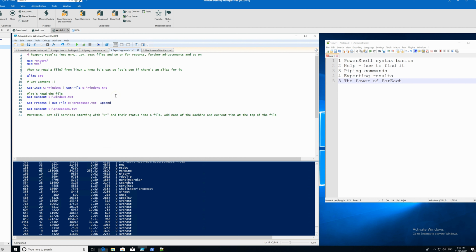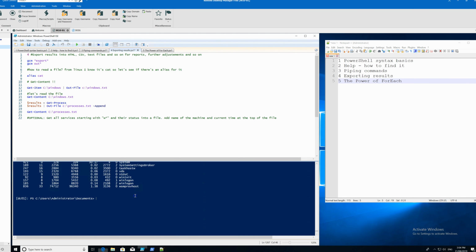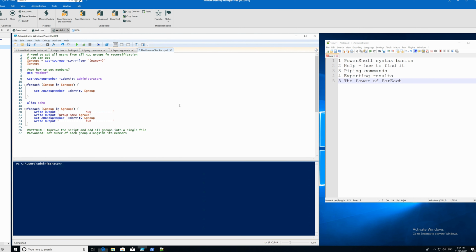But what you can do, you can add it into results as a variable, and then use another command and pipe it into that file. So you can use multiple ways, but as you get better and better and your understanding of PowerShell gets better, then you can use piping more and more. Cool. And finally, number 5, I think is one of the coolest commands, is foreach.